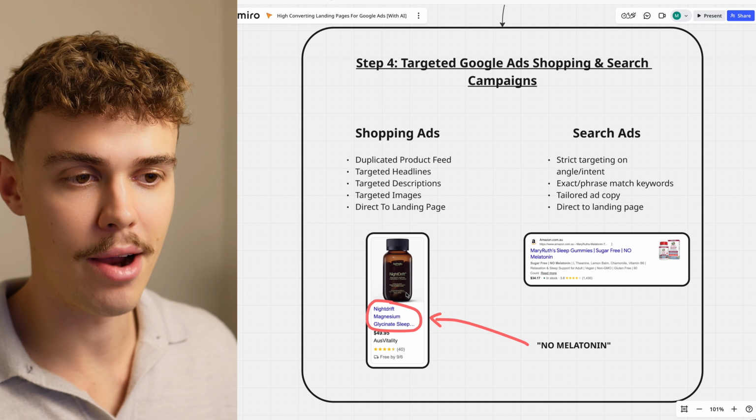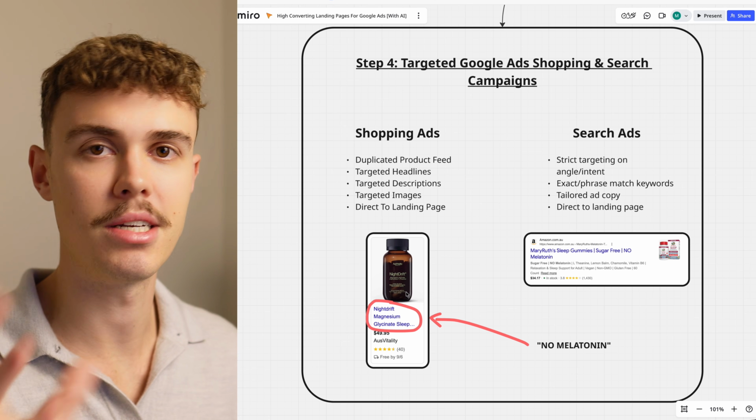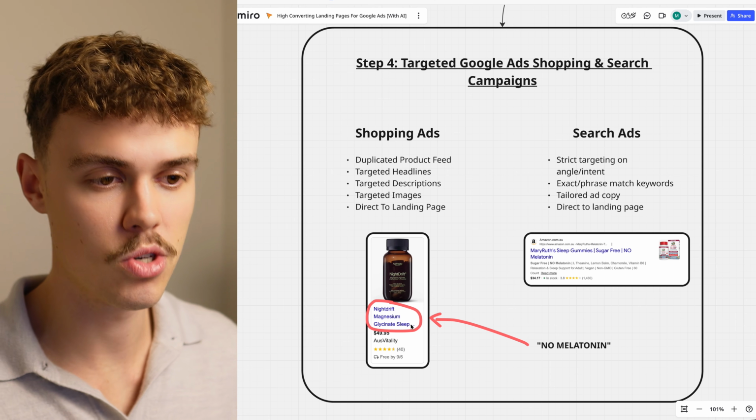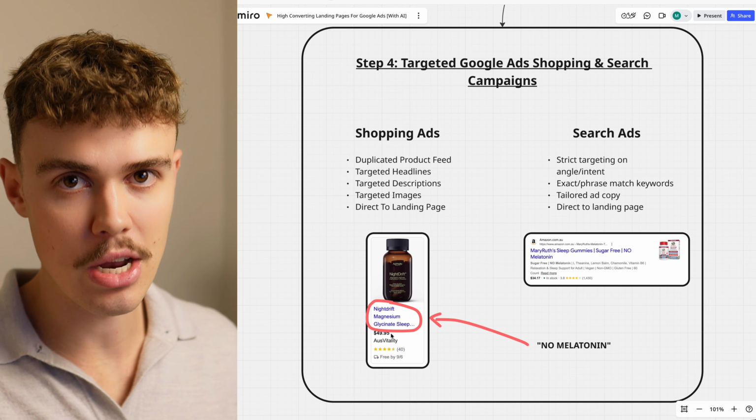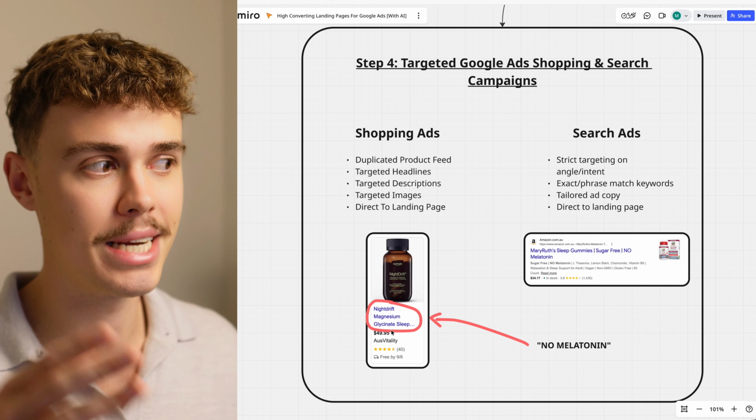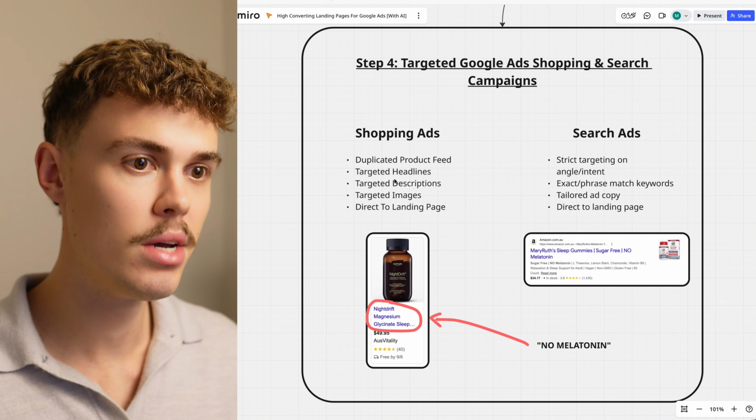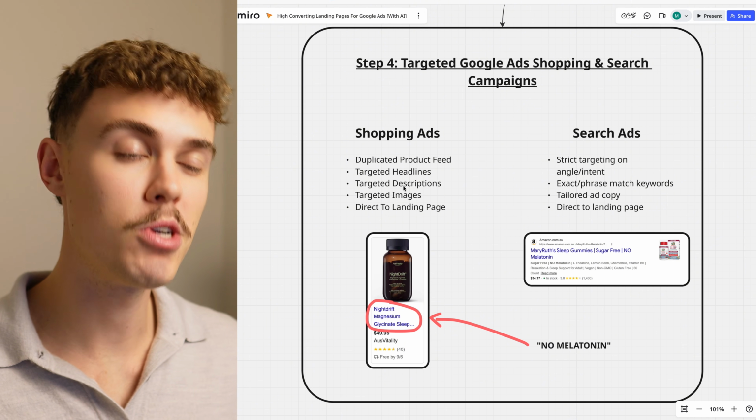You can use a different image if you like, one that emphasizes the zero melatonin aspect, but make sure it's a clean image, make sure it looks good. And make sure, once again, you emphasize the no melatonin aspect in the title. Very, very important. Targeted headlines, like I said, targeted descriptions, that's another important thing.